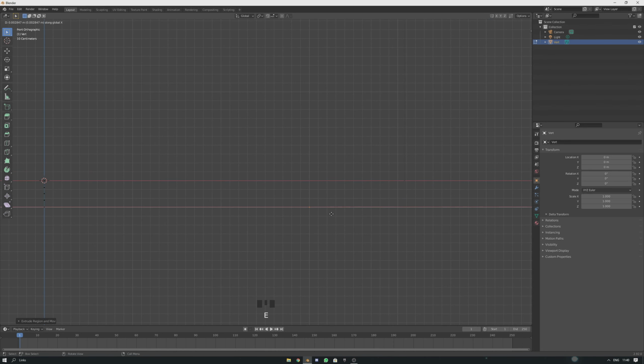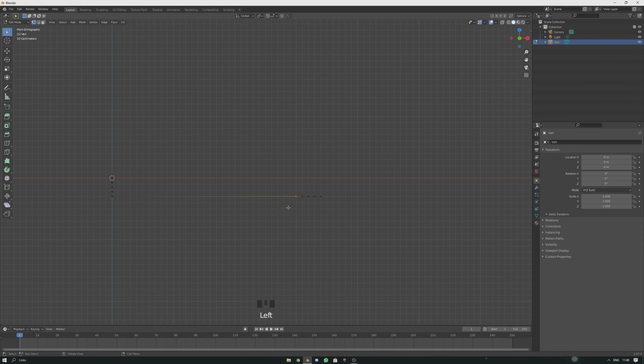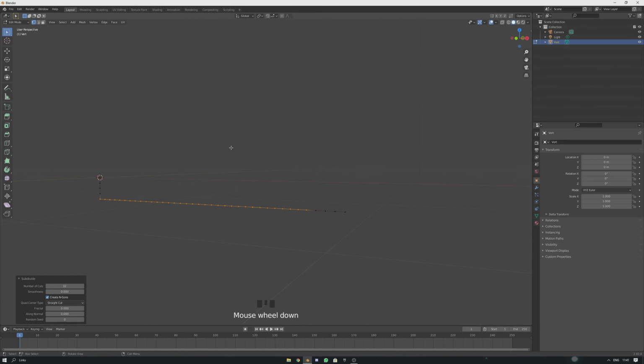Next you wanna extrude 4 more times. I'm lazy, so I'm just gonna do Shift R. Select these two verts, right click, subdivide. The more you do, the better it is. I'm gonna go 32 just because it's smoother and real time.